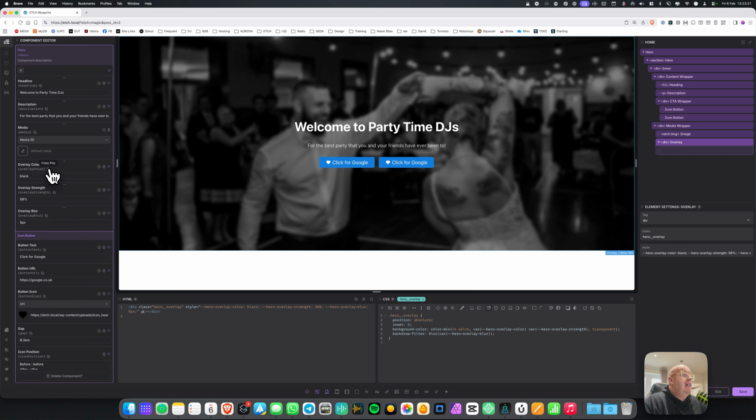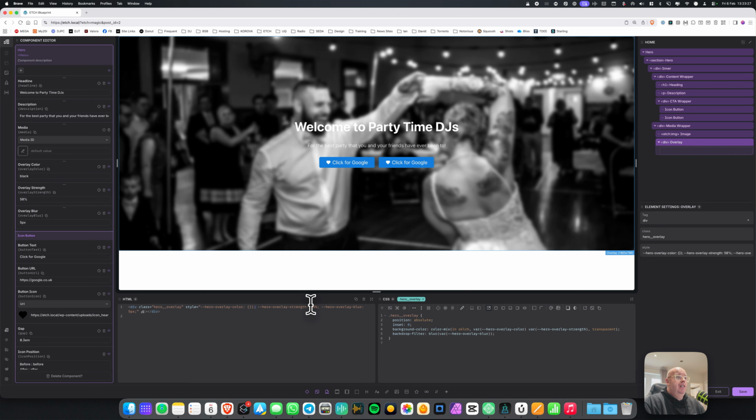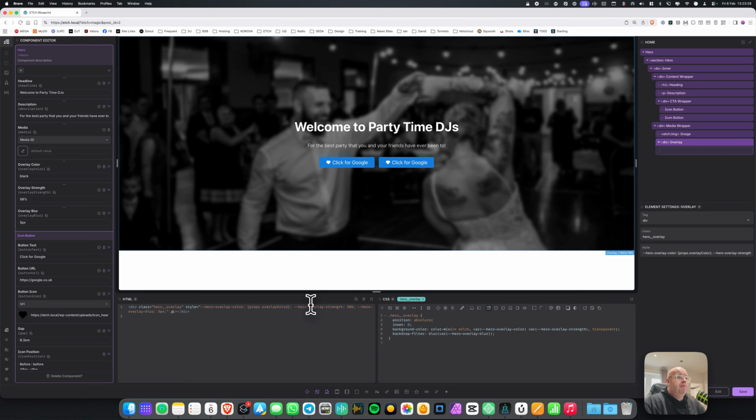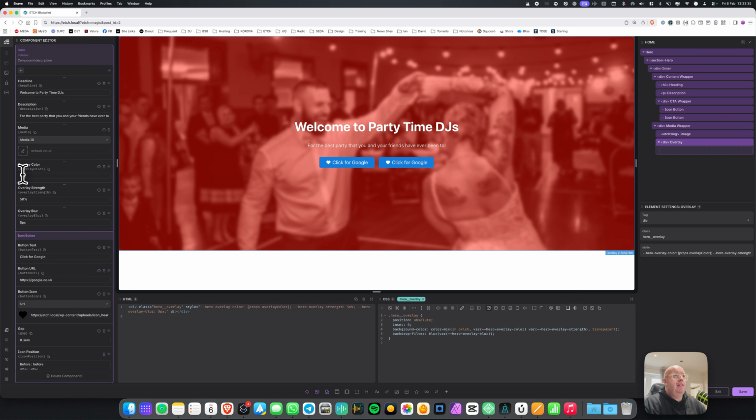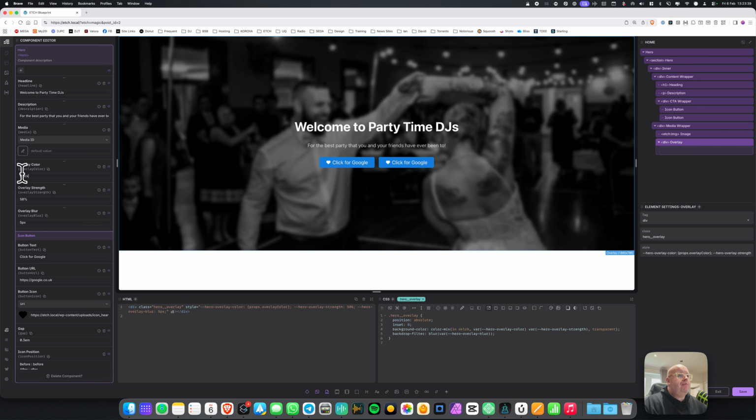So we'll grab the key for overlay color. We'll go here and we'll just change it to the prop. And as you can see, it's now gone back to black. If I change this to red, we can see that this still works. So that's all good. So let's change that back to black. We're going to do the same for the overlay strength. So we'll copy the key. We'll go here and then we will add the strength there for that.